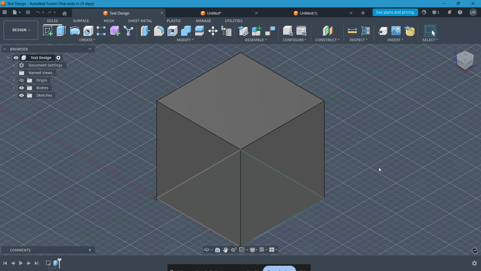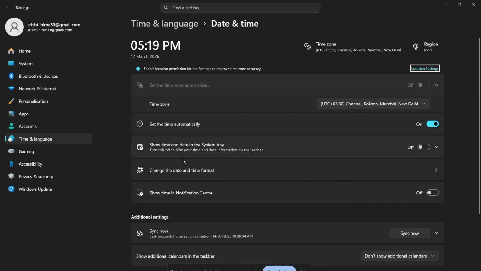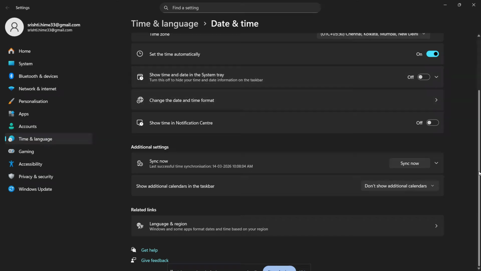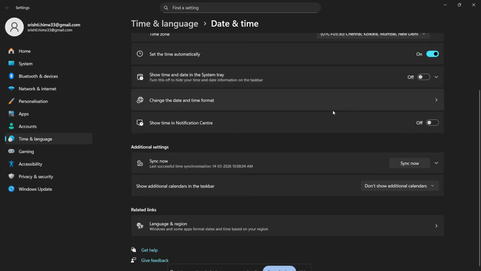Step 1 is to check your system date and time. This is the most common cause. SSL certificates rely on accurate time settings, and even being off by a few minutes can trigger this error. On Windows, go to your settings, then time and language, and make sure Set Time Automatically is turned on. Also, click Sync Now to force an update. Once that's done, restart Fusion 360 and see if the issue is resolved.